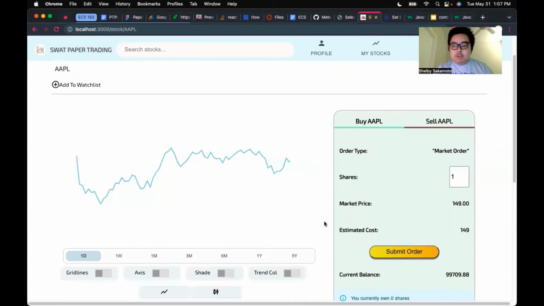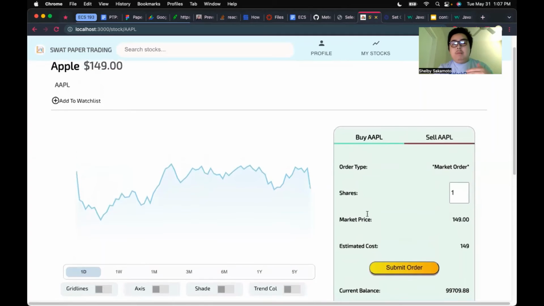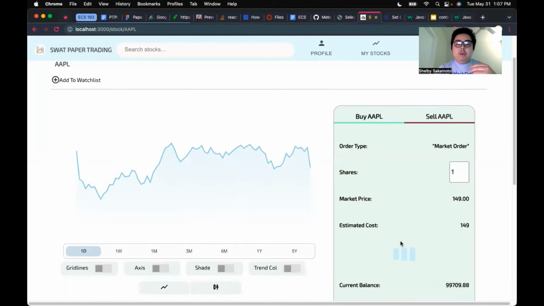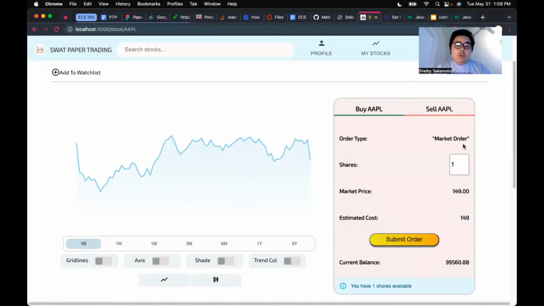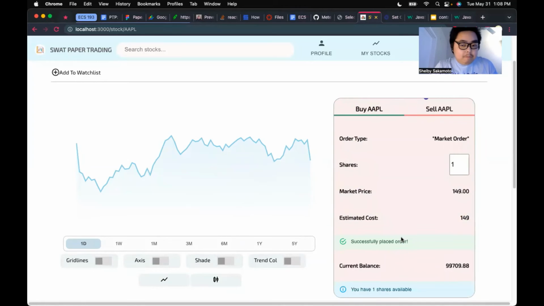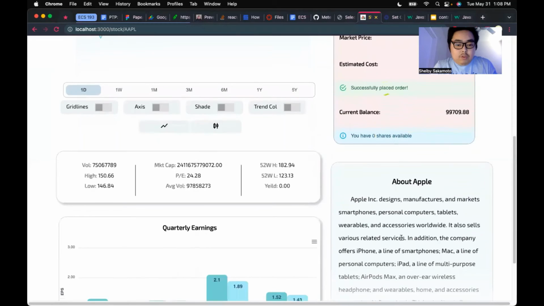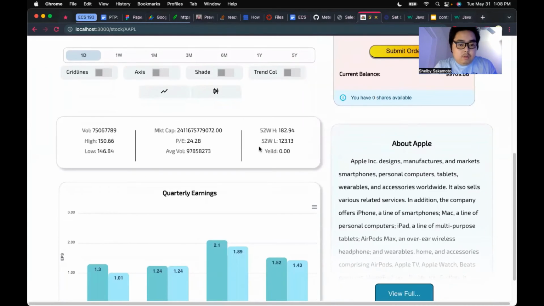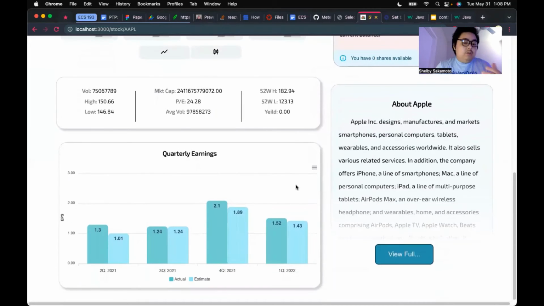One of the main things that you can do on this page is buy and sell stocks. So currently, I don't own any shares of Apple, so let's go ahead and buy some. All right, some confetti, and we're also able to sell from this page as well. Some other features that we have are some more higher level analysis of the stock, quarterly earnings, which will list out the actual and the estimated earnings of this company every quarter, as well as an about page.